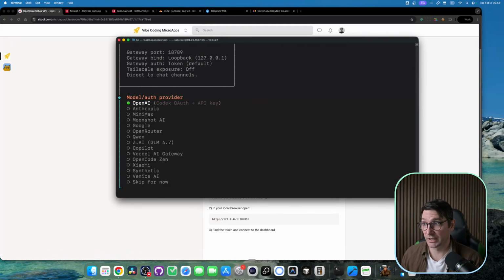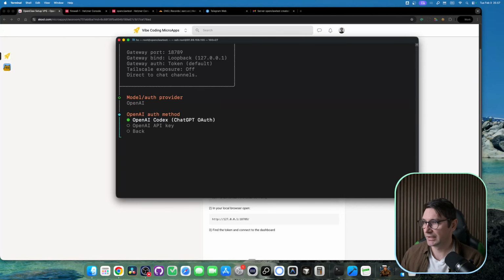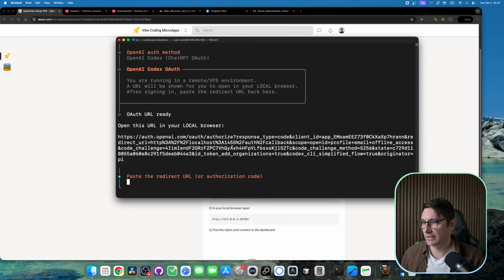We'll also connect OpenAI. So I didn't write that in the guide. I'll probably add that. In my opinion, you should have an OpenAI account like a ChatGPT Plus or higher account, because then you can use the OAuth, meaning again that you gate how much money it can use. So in order for this to work, we click on OpenAI, and then we click enter here on OpenAI Codex with ChatGPT OAuth.